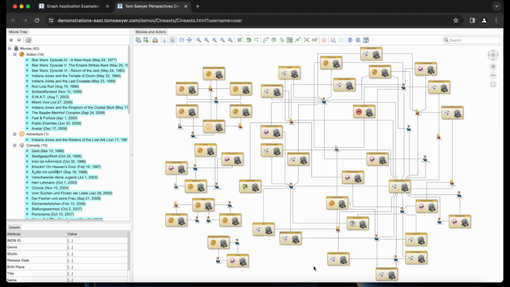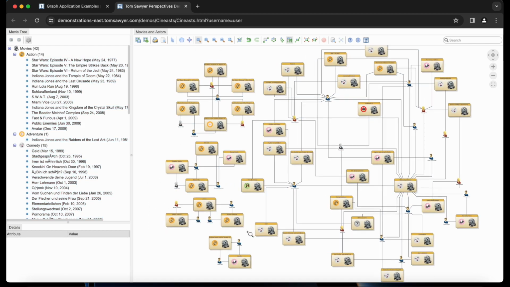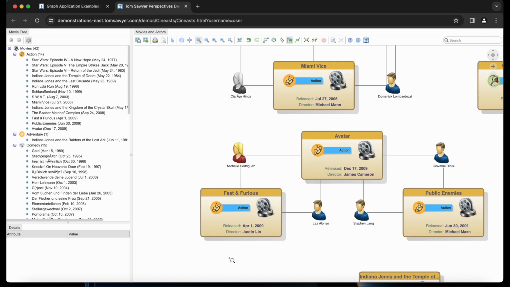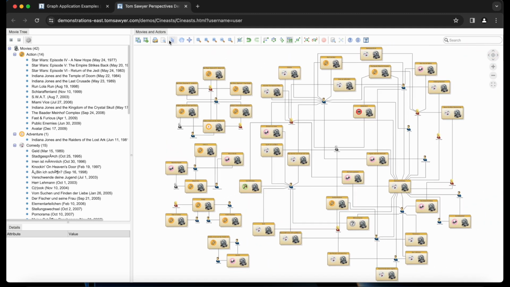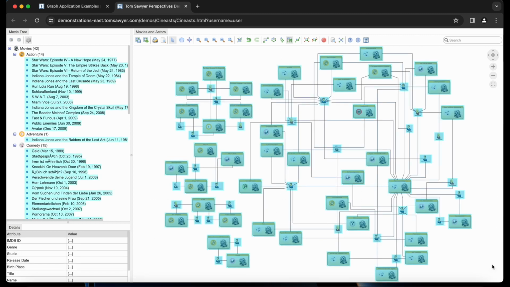And so now we have a different set of results. Let's zoom in, and we can see these actors who've worked together on different movies. So now we're going to zoom out, select all the nodes and edges, and delete them so we can start fresh with a different query.